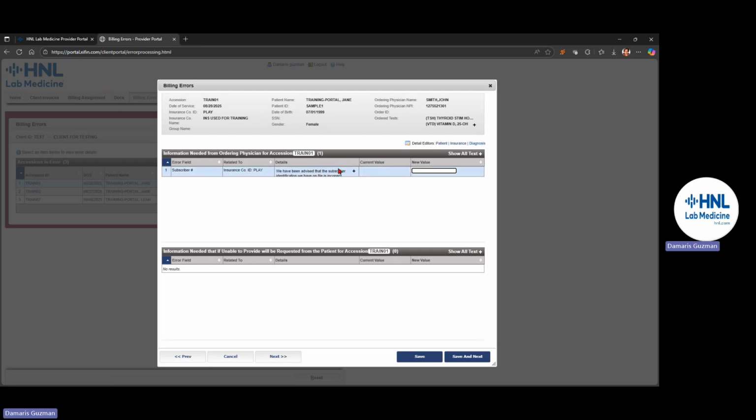Now let's look at the section labeled Information Needed from the Ordering Physician. Underneath the column header that states Error Field, there is a brief explanation of what was missing from the order and therefore needed from the provider. You can also read through the Details column if you need to. To expand the note, click on the plus sign.